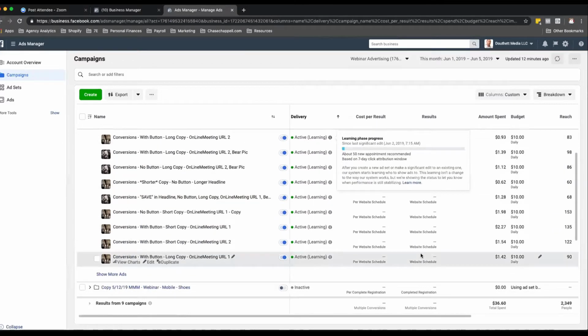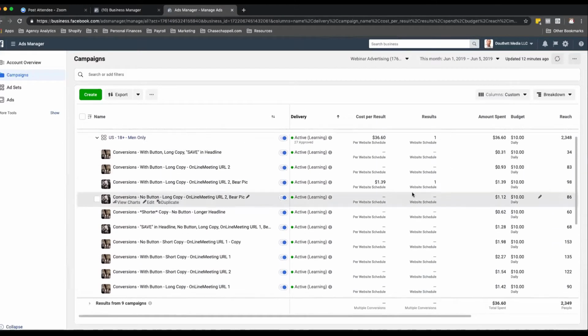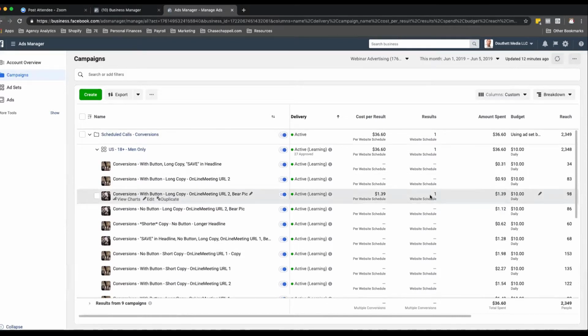Okay, can you see my screen? Yeah. Okay, perfect. So it looks like right now we have one website scheduled call, at $1.39. Did you end up receiving this? Did they end up taking this? Yes, he did schedule a call yesterday, and he was a no close. He just didn't have the money, or whatever his excuse was, his objection. But yeah, he did take it.